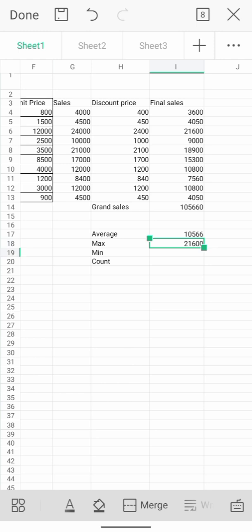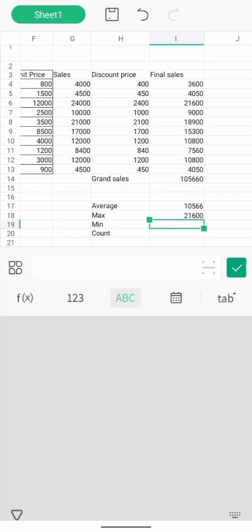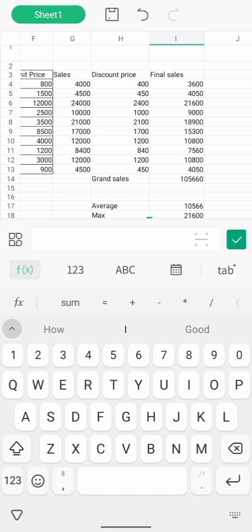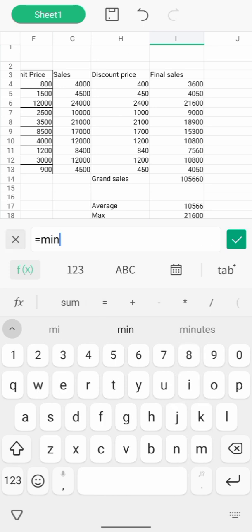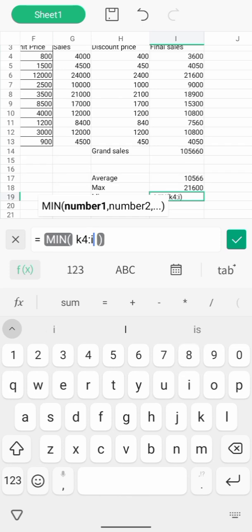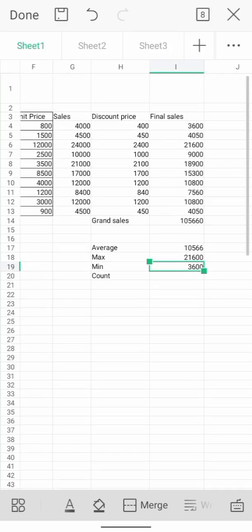That is the maximum. How do you get the minimum? Minimum is equals to what? Minimum. Open bracket what? I 13. That's our minimum. You check our data very well. What is the lowest? Which is the 36.